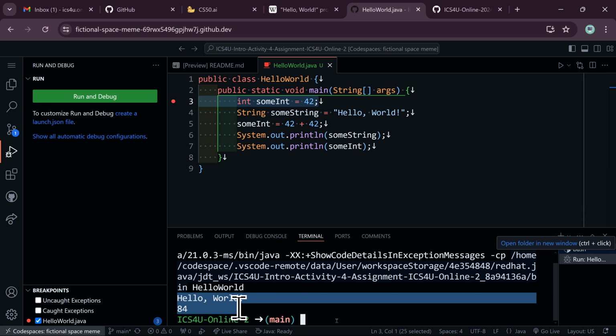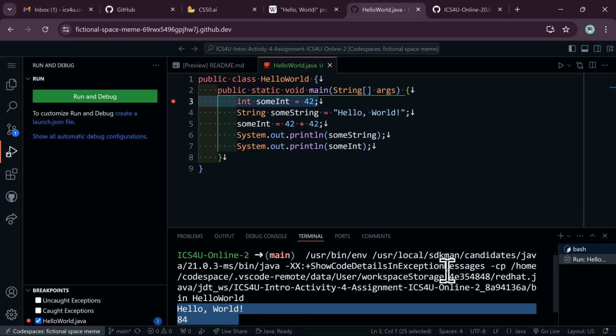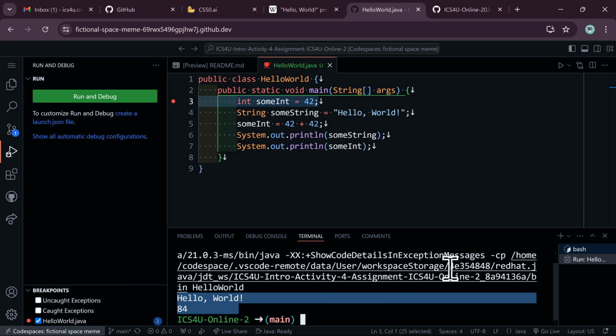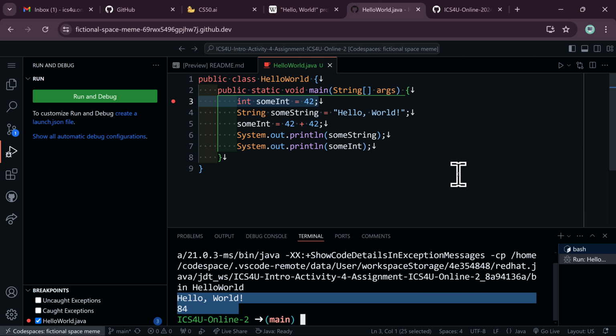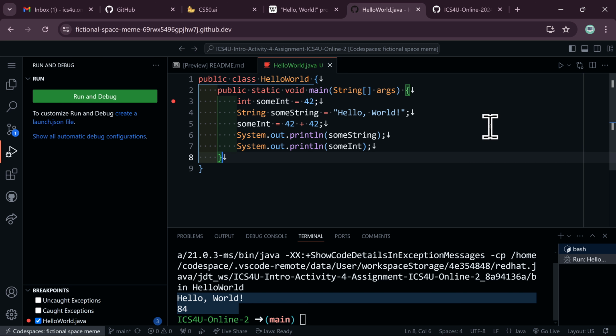So there's the two output lines. It will give some extra stuff here that we don't normally see when we're doing it by the command line. So that's why we don't normally use that to run our program. But the other option is to go to debug.